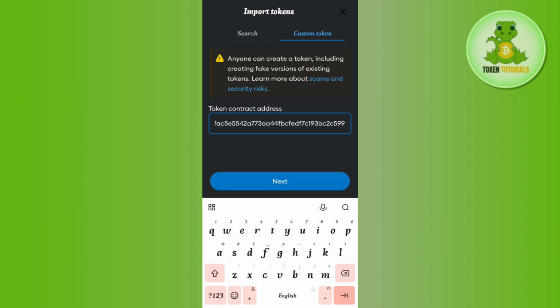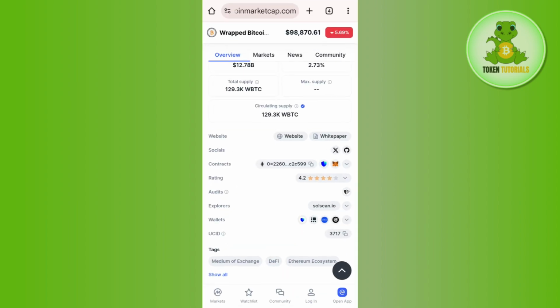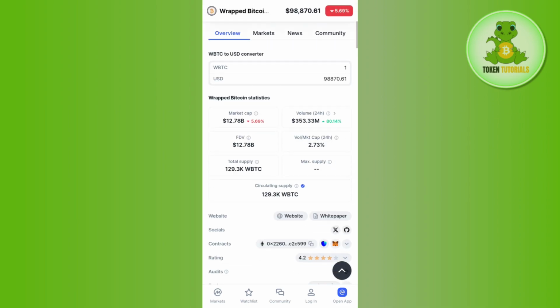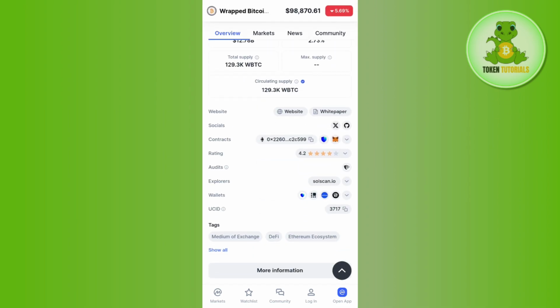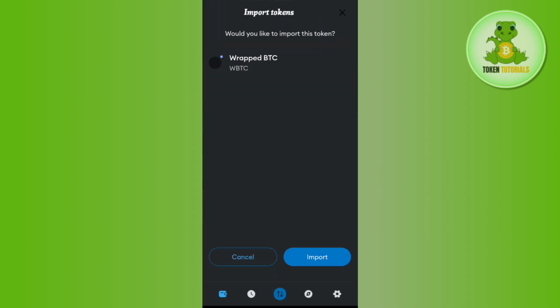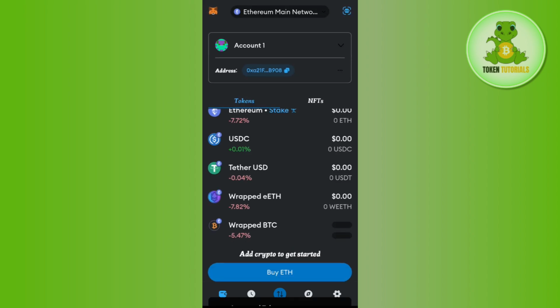So in order to copy this address, you can go on CoinMarketCap like this, and there you can search for WBTC. Afterwards, you need to scroll down and copy the contract address from here and paste it here. Now you need to press next, and this is the wrapped BTC. So you need to tap on the import option in order to import it.